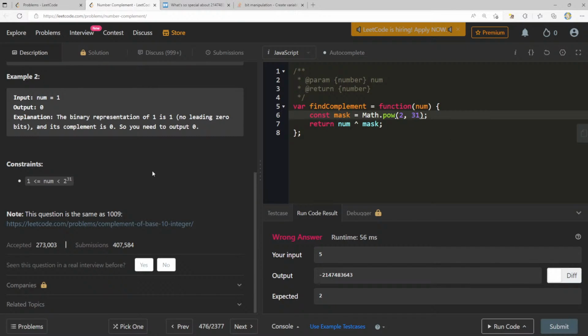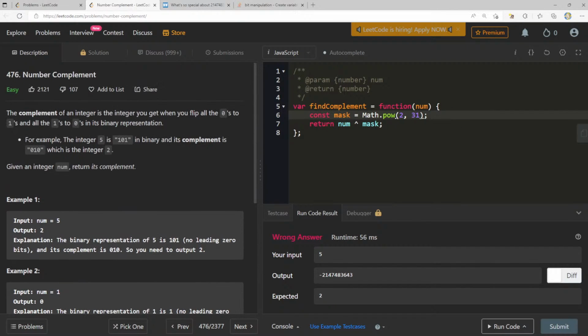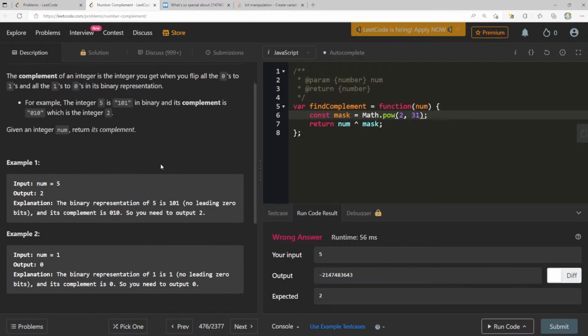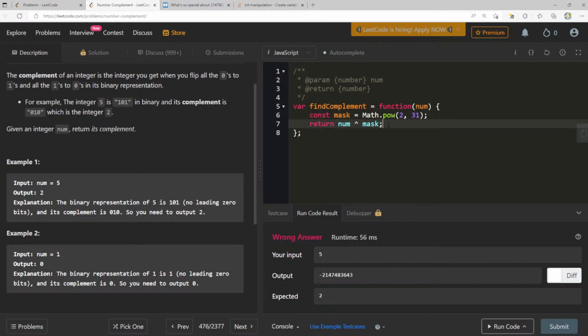You know what though? It's not that we want to negate it, all the 0s to 1s. It's only as far as the last one. Yeah, that's the problem here. If it's 101, that becomes 010. So it's only going to go up to the last set bit.